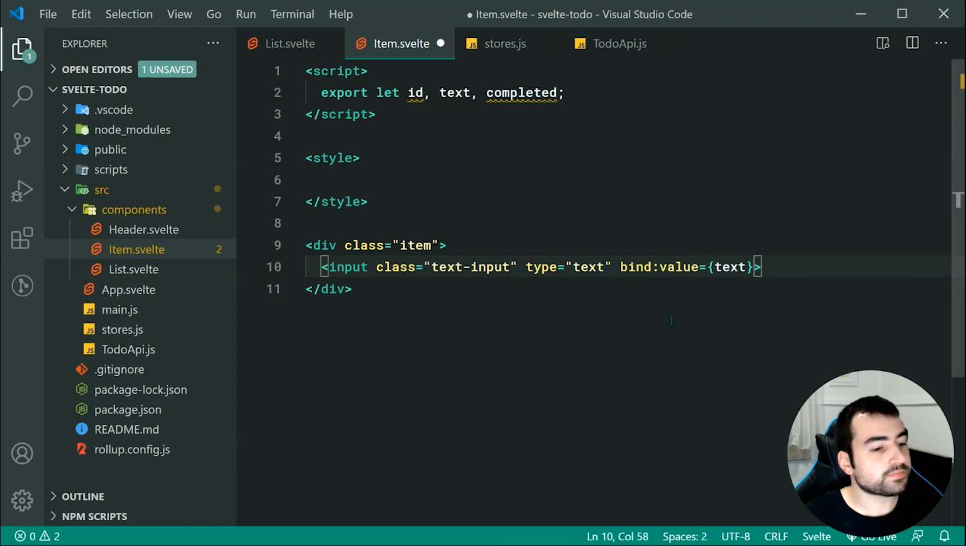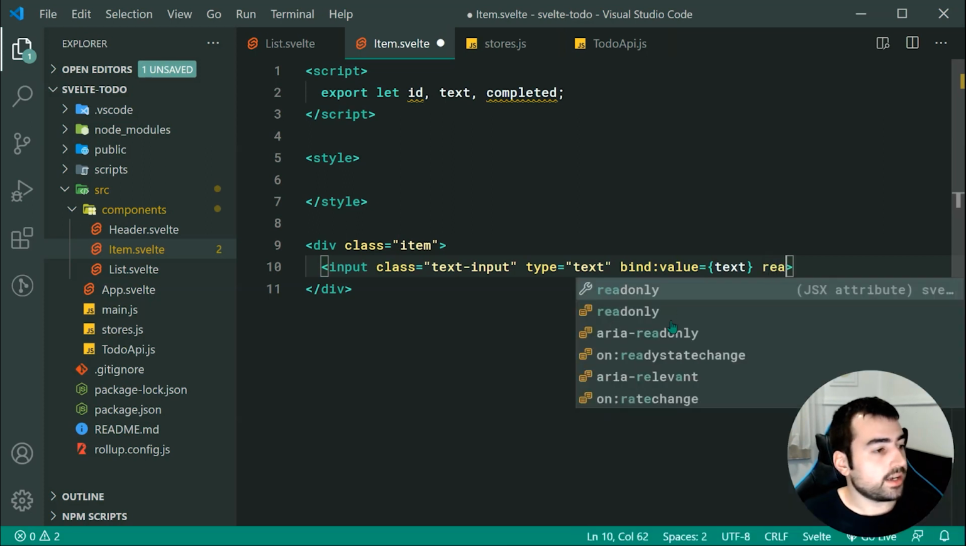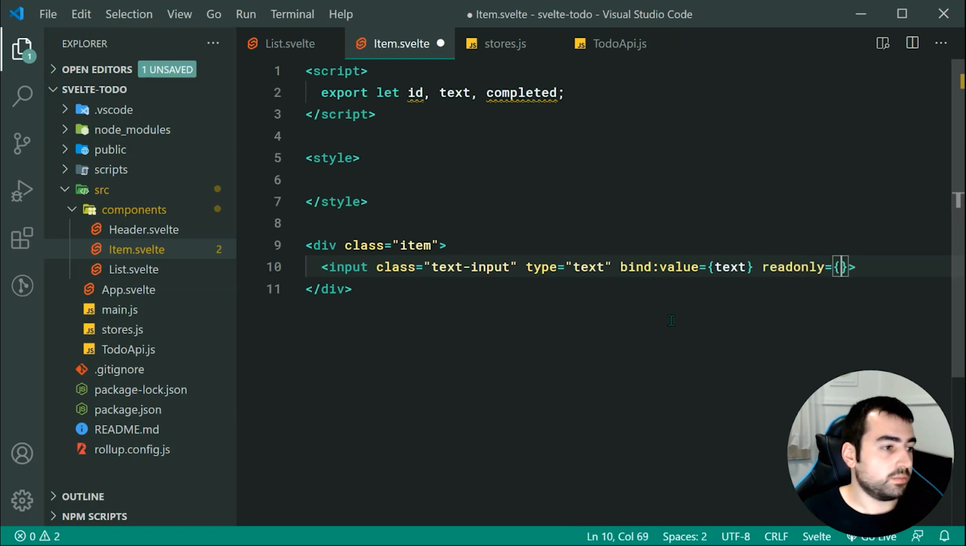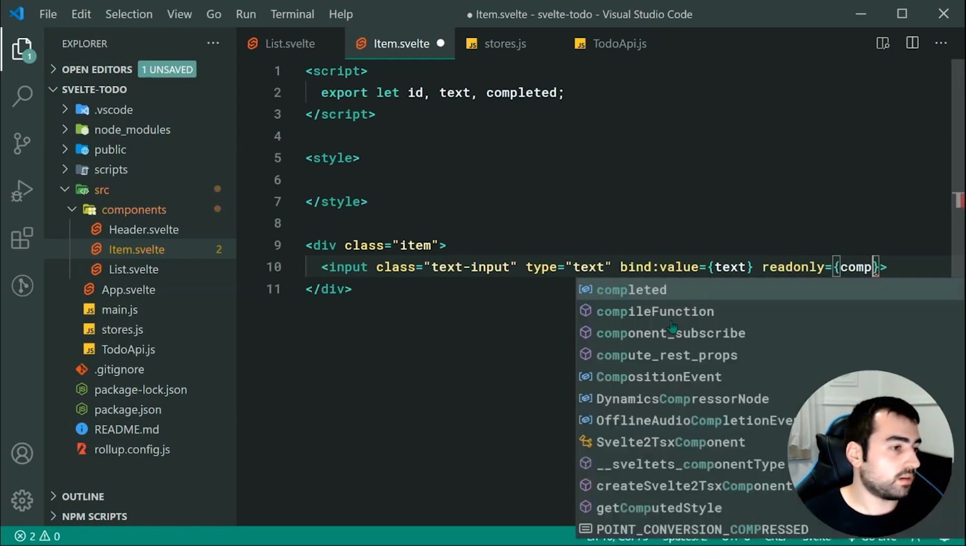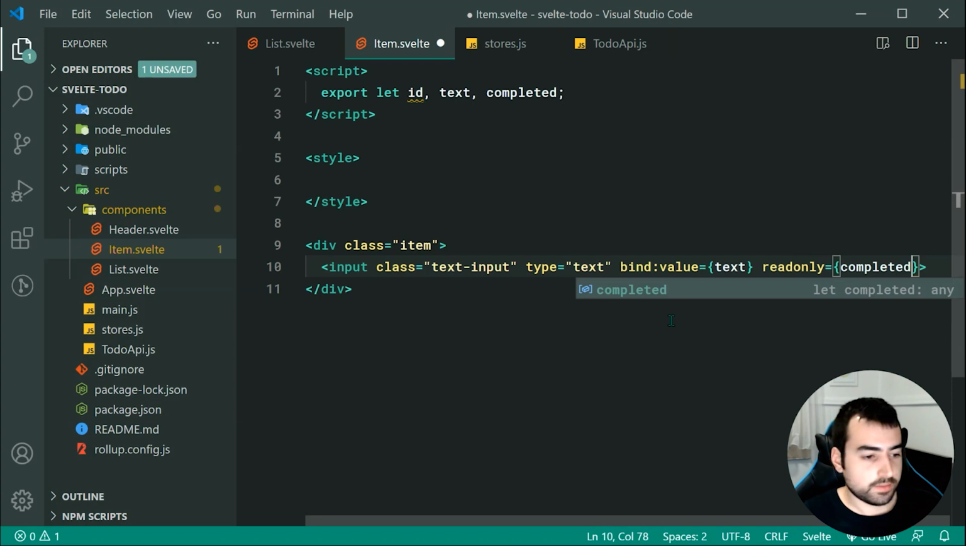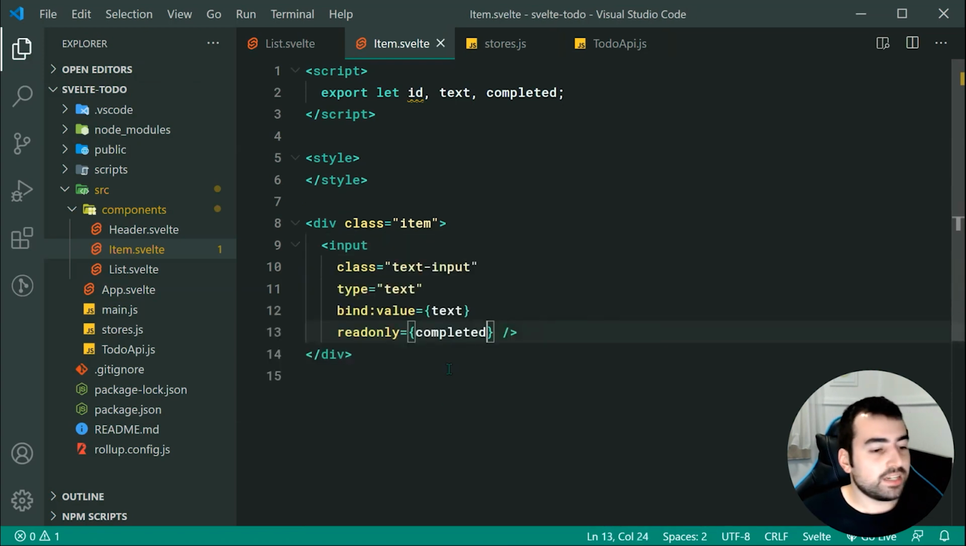Now we're going to be making the item read only if the item is complete. We don't want users to be able to edit the item if it is complete. So we can say right here, readonly is going to be true if the item is completed. Now, we're going to be adding a few more things to the input itself very shortly, but for now, I just want to keep it basic just like this.